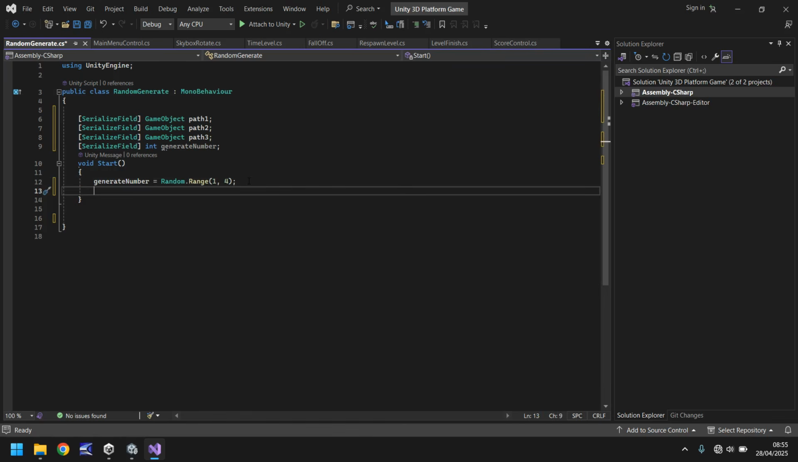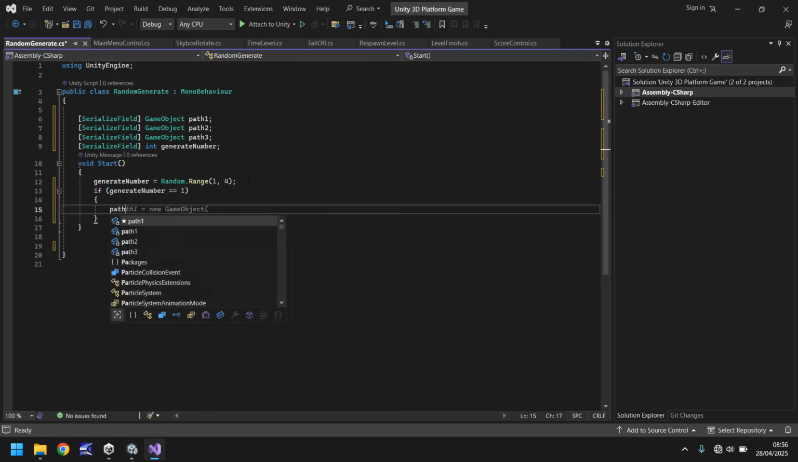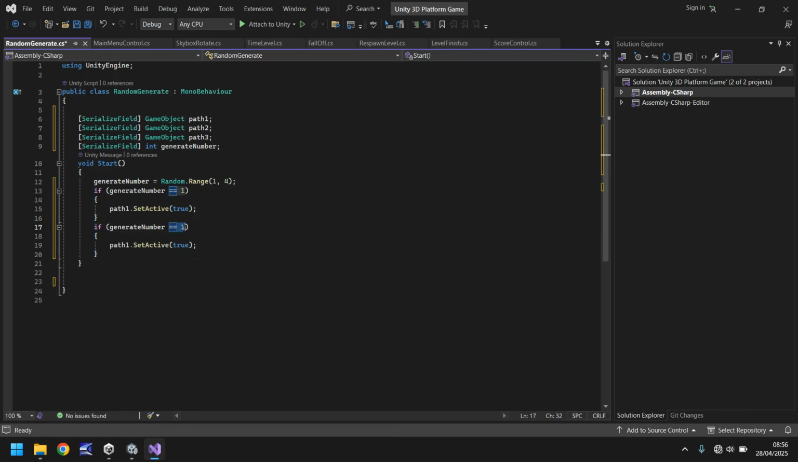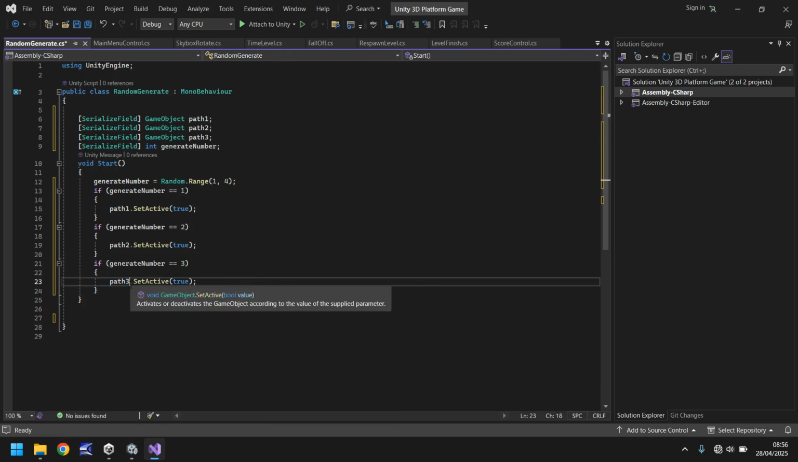So that now means that we need to say if generate number equals, that's double equals, 1, then do the following. Well, that's real simple. You say path1.setActive is true. Because we're saying if it's generated 1, because it will only generate 1 number, because it only runs once, because it's in the start method, remember, then we put path 1 in. So that means that we can actually copy those 3 lines of code, place them below, and say, well, if you generate the number 2, then put path 2 in. And then finally, if you generate the 3rd number, then put path 3 in. And it's as simple as that.